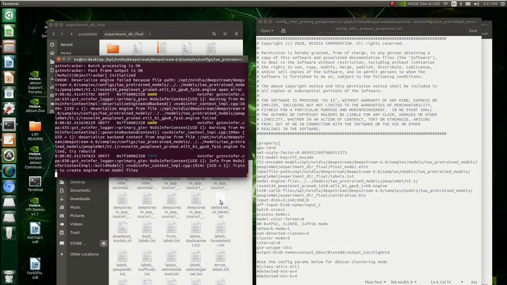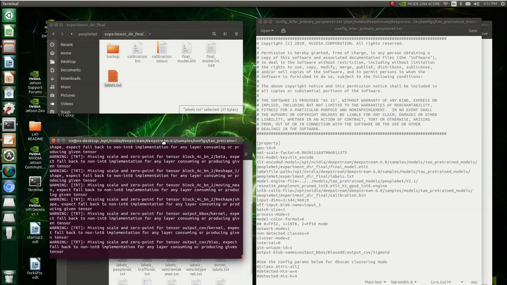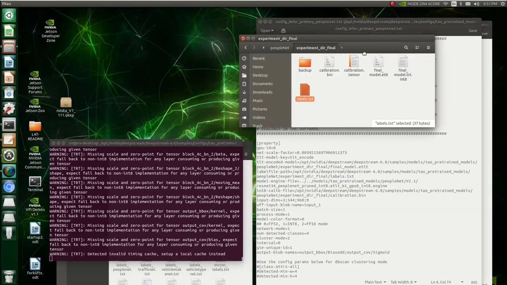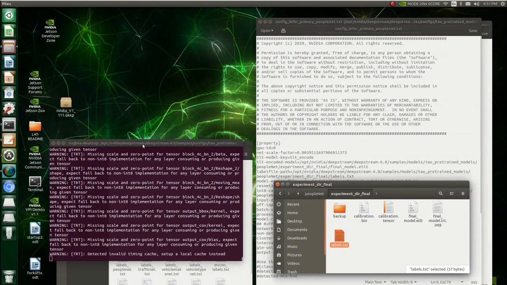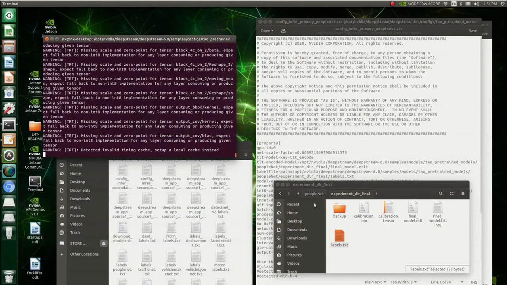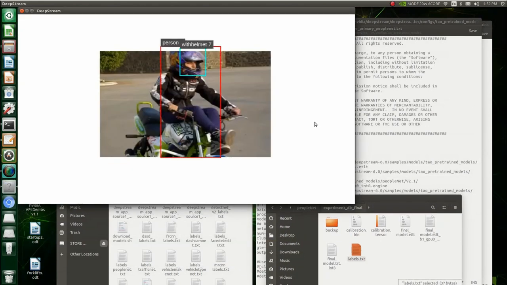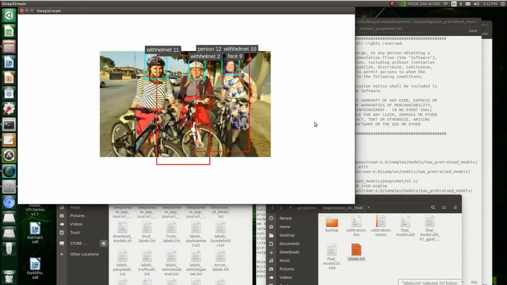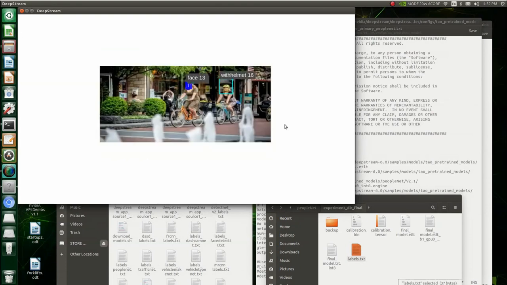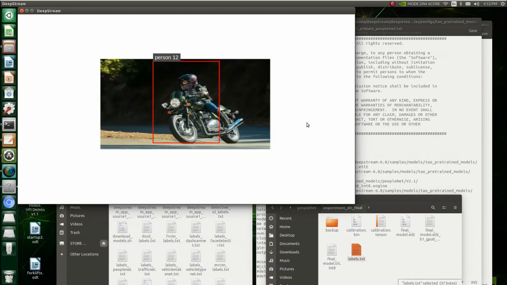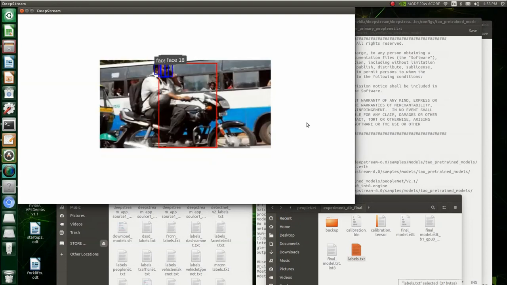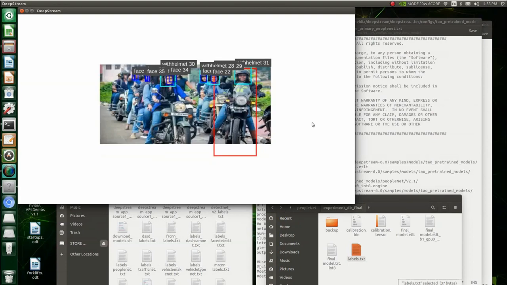Now I might jump over this because it's got to generate the engine, and you'll see over here when we're finally done, the engine will be generated and put in there. Now once the engine is ready, you see it's running inference on these: face, with helmet, person, face. So it's doing a pretty good job.